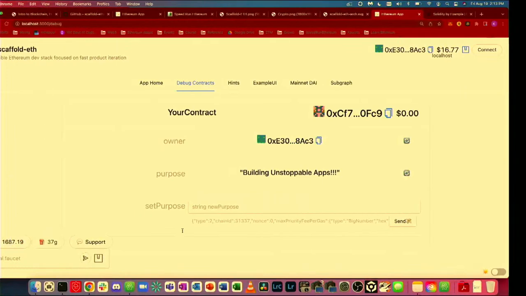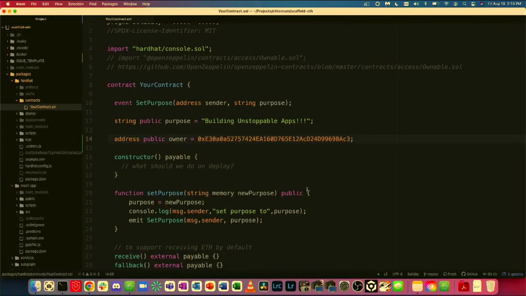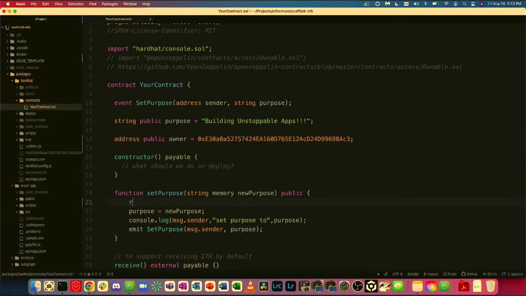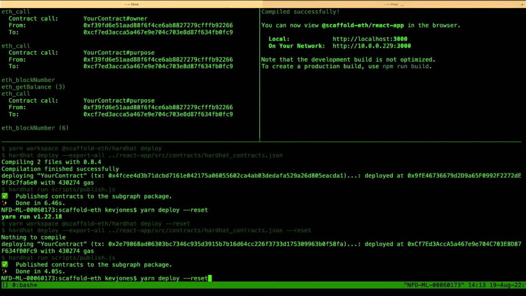So what could we do with that? Well, we could do something like a require statement, right? We could say require that msg.sender, which is the global variable, is equal to owner, otherwise "you are not the owner," like this, boom, right? And let's do another deploy.